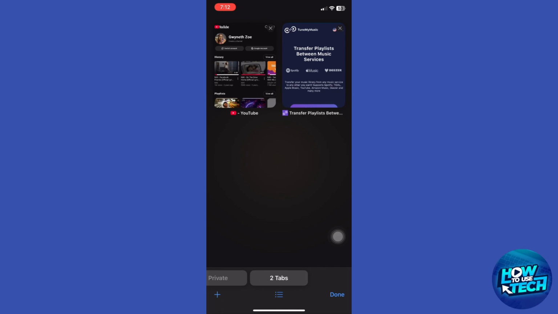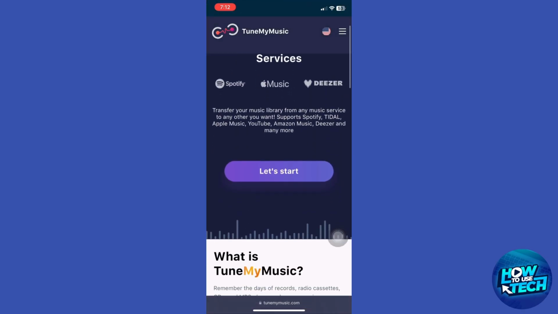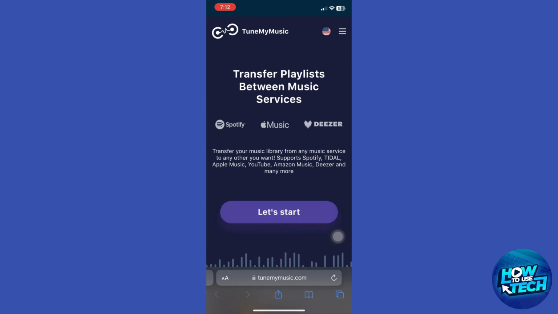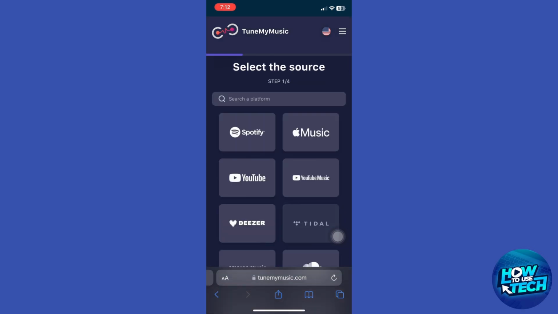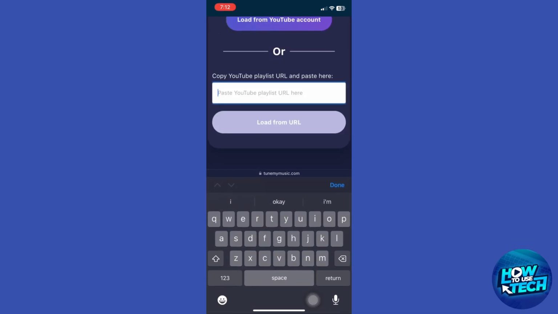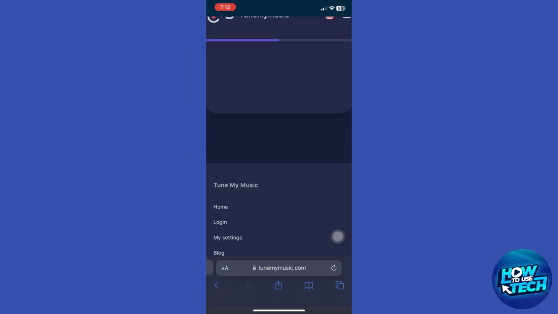After this, open a new tab in your Safari browser and search tunemymusic.com. Once you are on the homepage, click the Let's Start option, choose your source, and click YouTube. Paste the YouTube URL that you copied earlier, then click Load from URL.